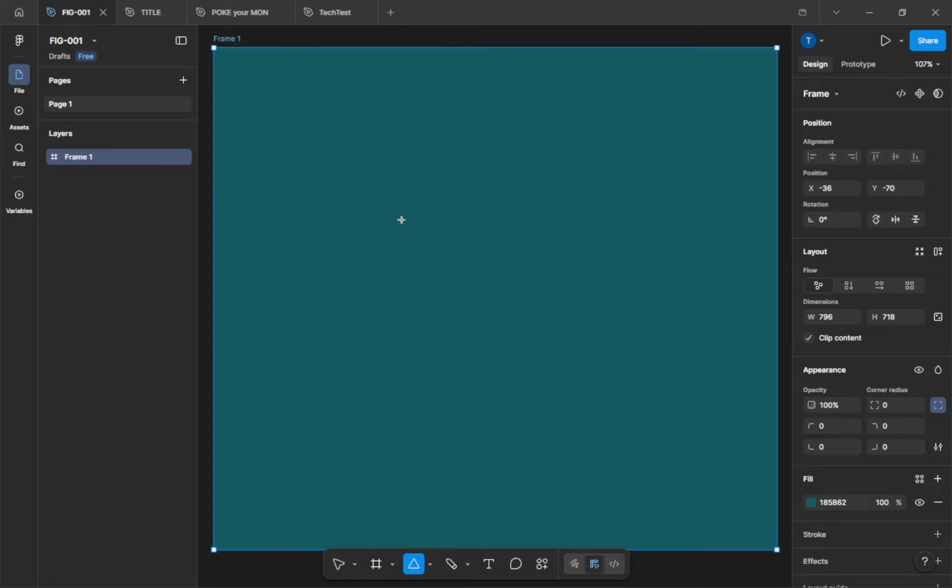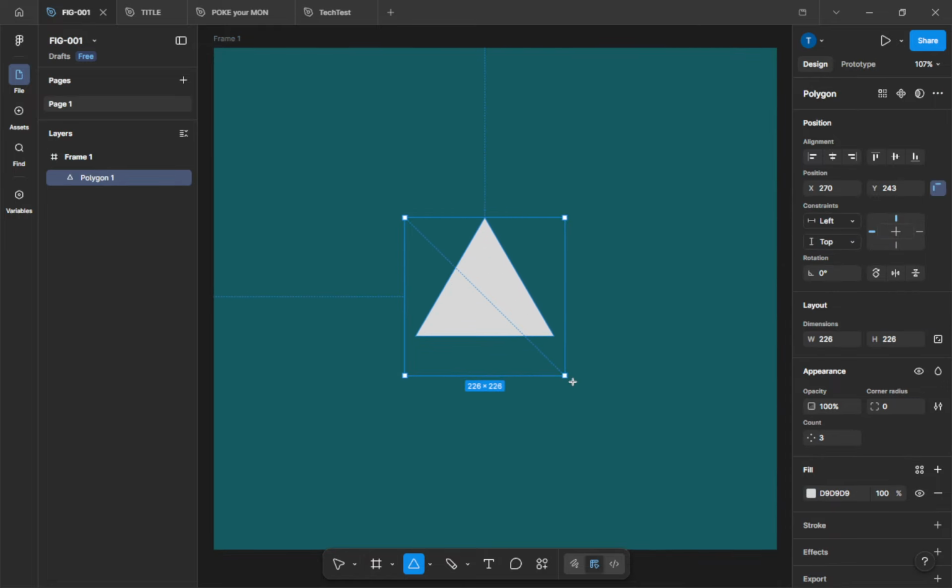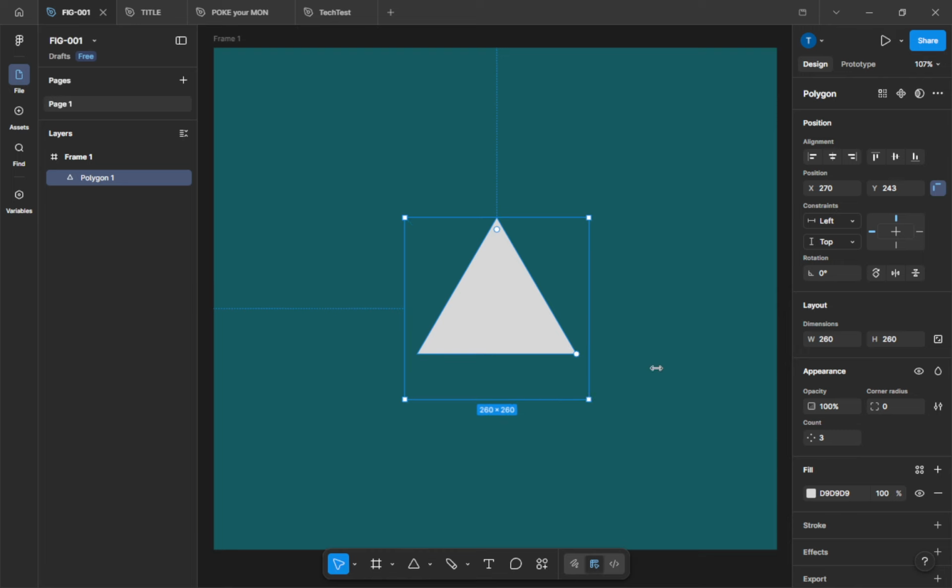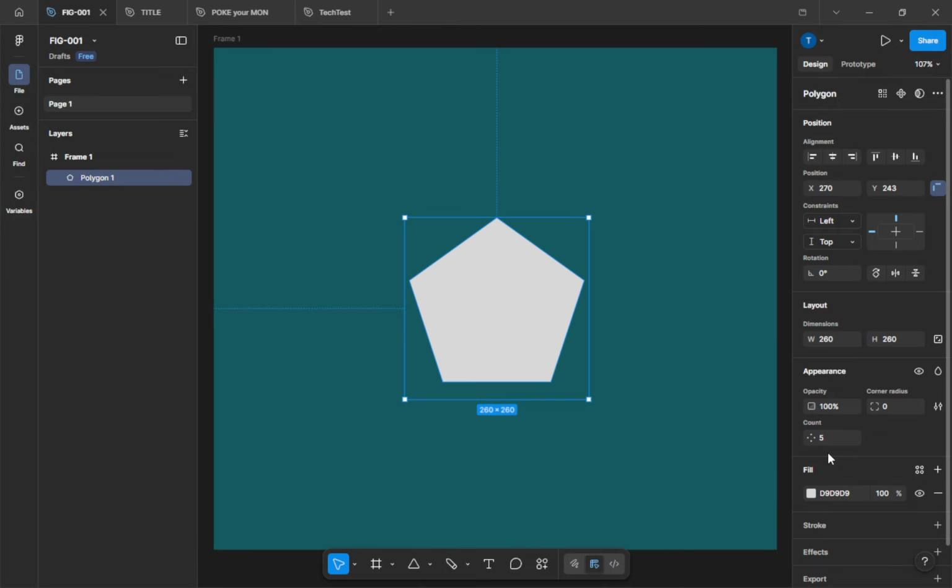As you change the number, you'll see the shape update in real time, which makes it easy to experiment until it looks right. Before we wrap up, here's a quick recap of the most useful tips. The Polygon tool can be activated with P. While drawing, hold Shift and drag to keep the shape proportional, and hold Alt and drag to draw from the center. These small techniques make a big difference in accuracy and speed.